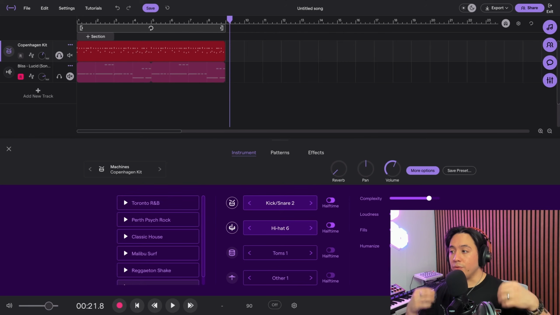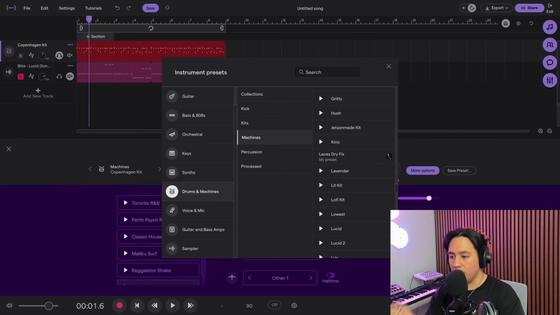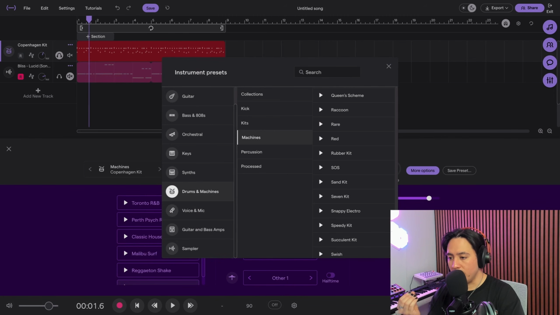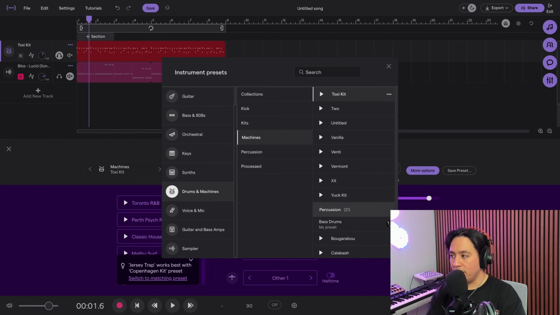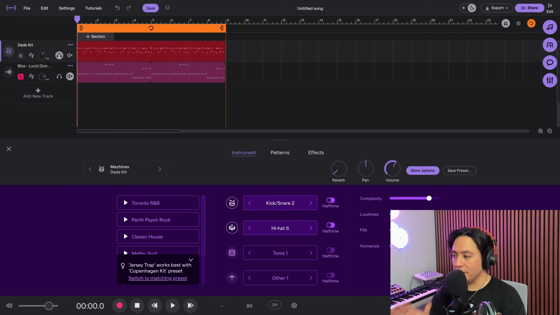What you can do also, if you don't like the way that the samples sound, you can just change that sound out. So let's see, we have the Copenhagen kit running right now. But I might as well just change it to anything else. So let's see, I always love the Toxie kit, so we're gonna go for that. Just to see what it sounds like. Now let's listen to it. Already there, you got another vibe going. Let's go to the Dade kit. Here we go. So now you're in a whole different space.